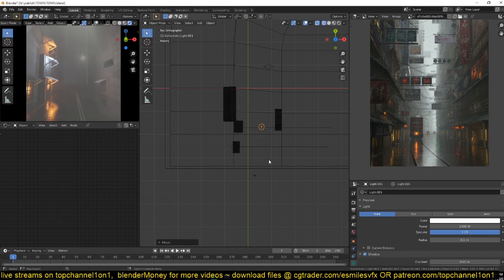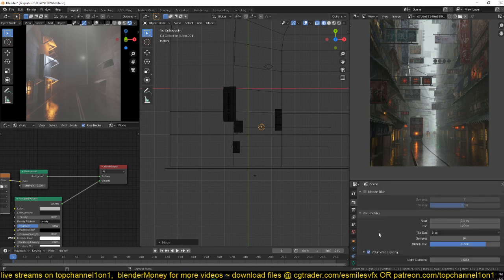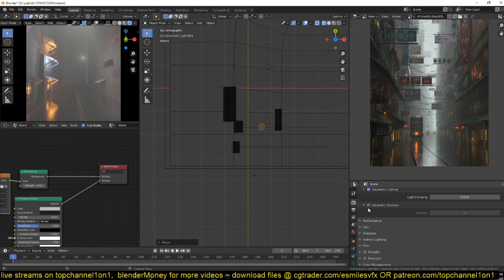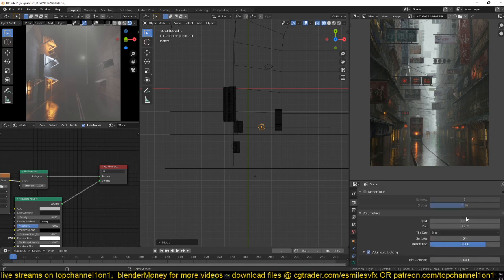And I think we need to improve now our volumetric here. So let's go to the world settings, and also under volumetric, let's turn on volumetric shadows, and I'll play with this start and end distance, so that we don't see a lot of volumetric at the beginning here.